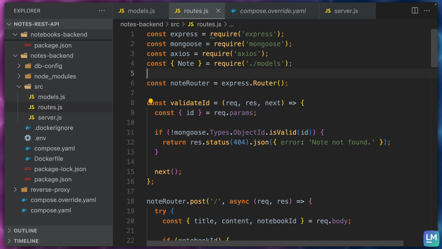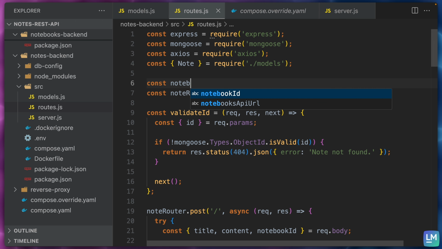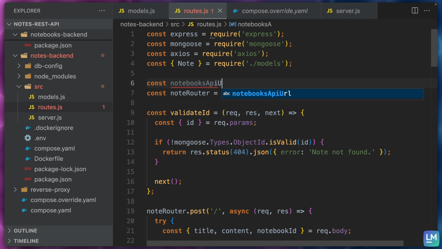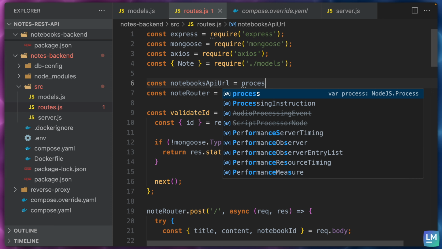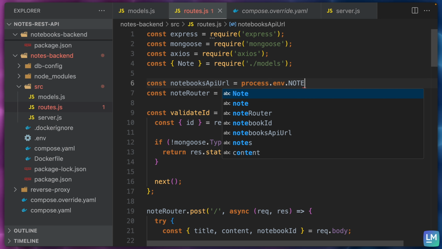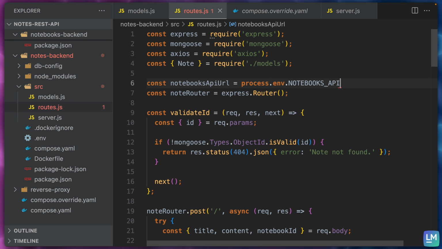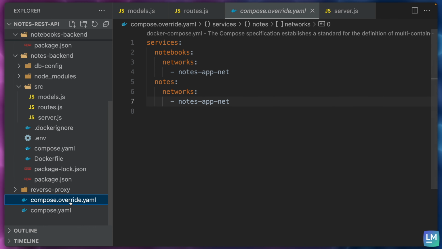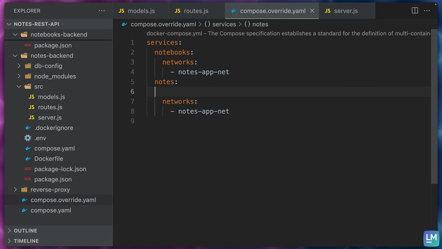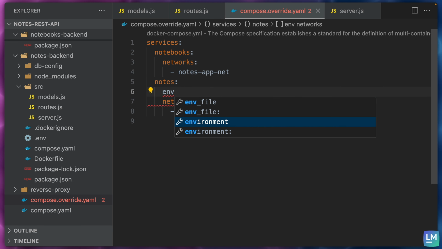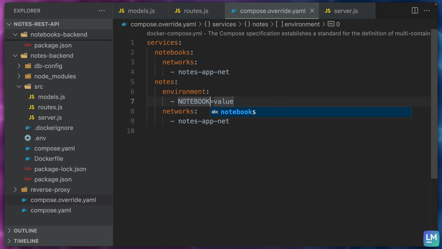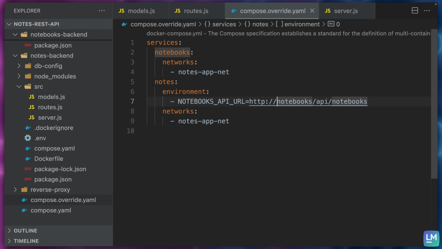We're going to say const notebooksAPIURL is equal to process.env.NOTEBOOKS_API_URL. Let's then come in our compose.override here, because we can then also add another environment key. So let's add here environment key, and then we can pass our notebooks API URL. And we can set this at the moment for just http://notebooks-api/notebooks.